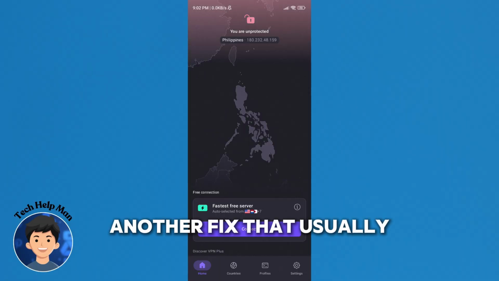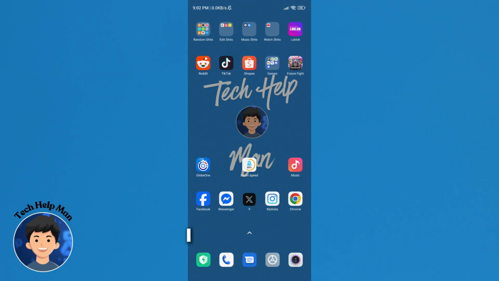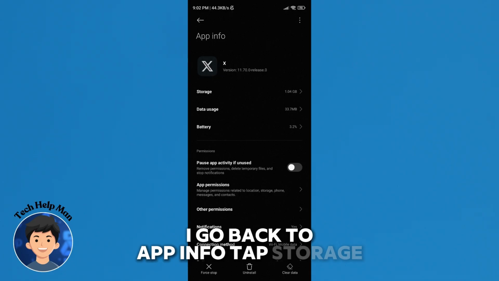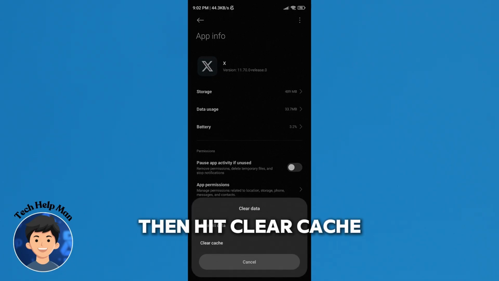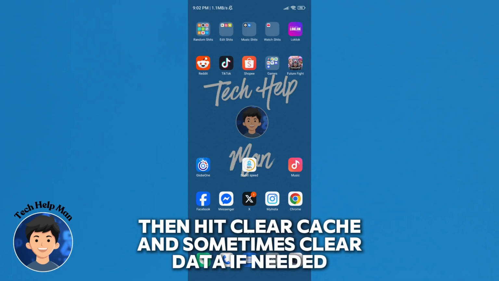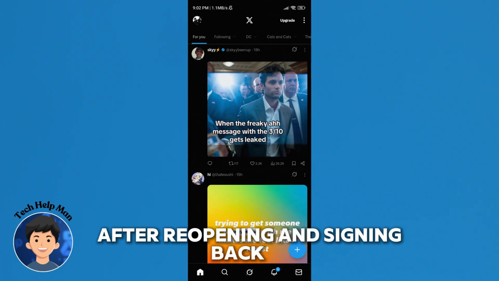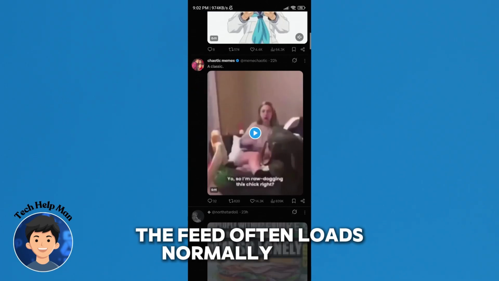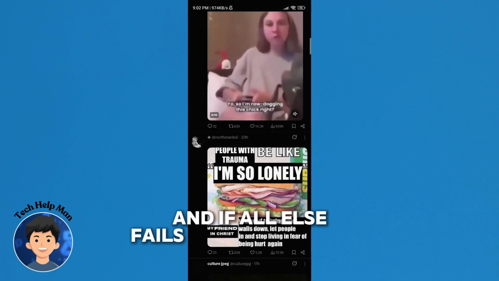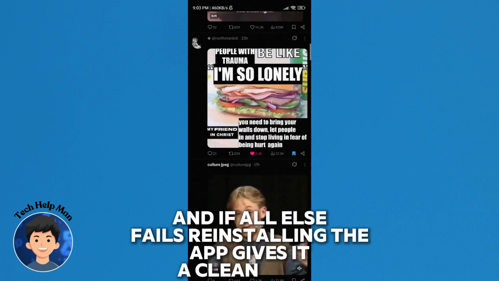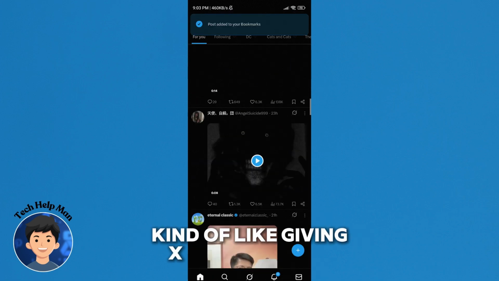Another fix that usually works is clearing the app data. I go back to app info, tap storage, then hit clear cache, and sometimes clear data if needed. After reopening and signing back in, the feed often loads normally again, and if all else fails, reinstalling the app gives it a clean reset, kind of like giving X a fresh start.